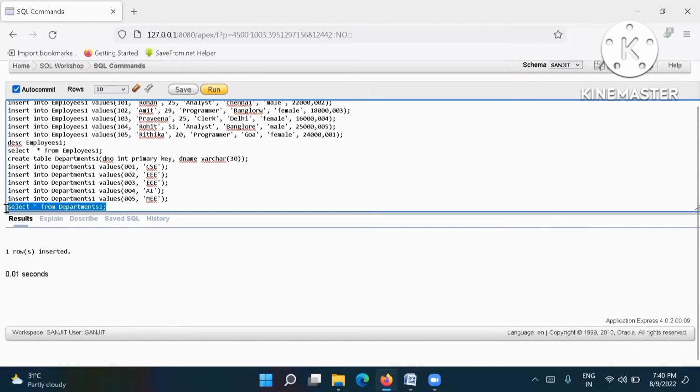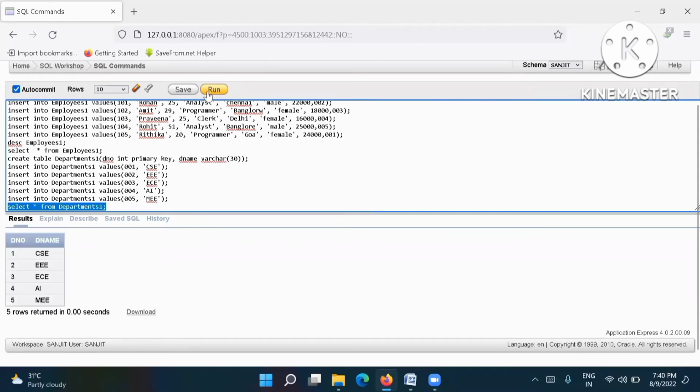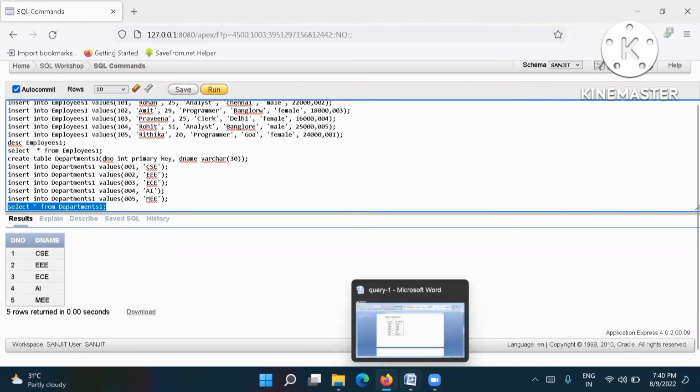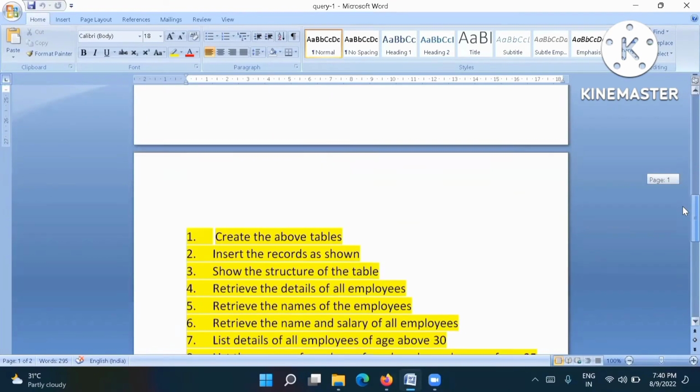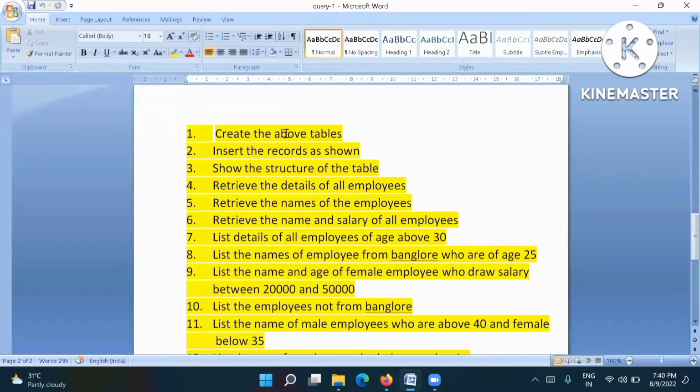Now select this. Department name 1, 2, 3, 4, 5, CSE, EEE. You can check here. The table is created. We have done 3 questions. How to create the above table? We have created it, inserted the records. We have inserted all the records in that table. We have shown the structure of the table.